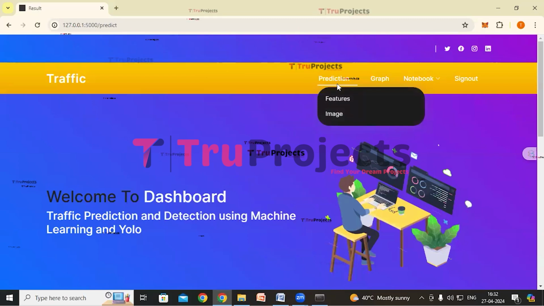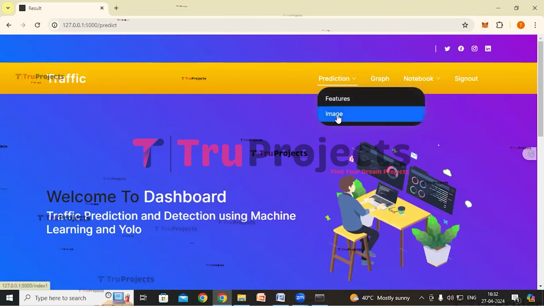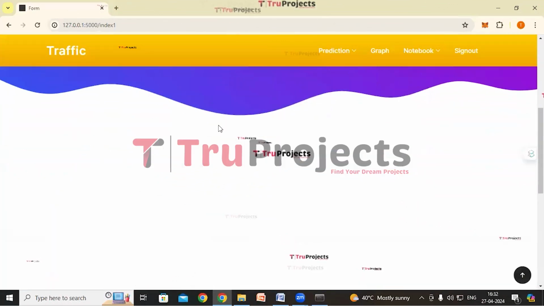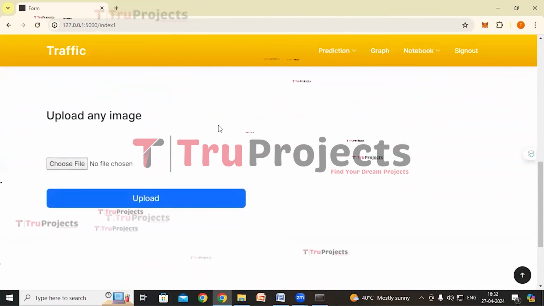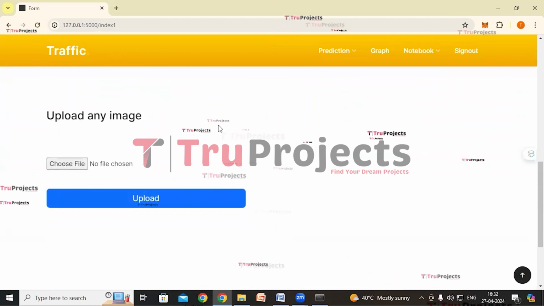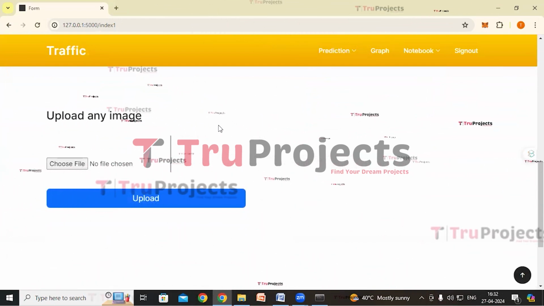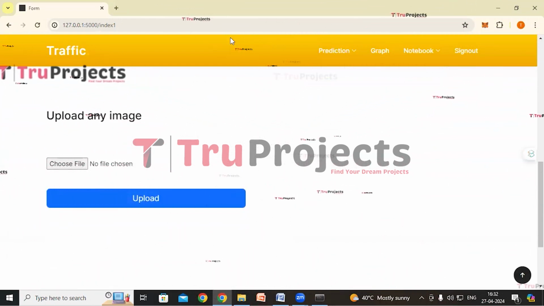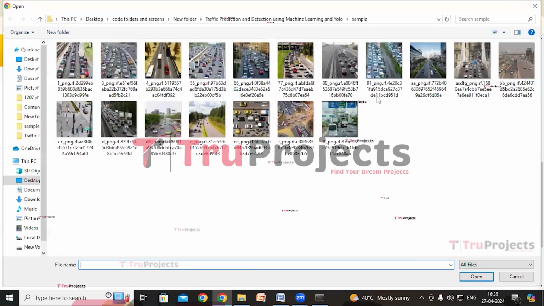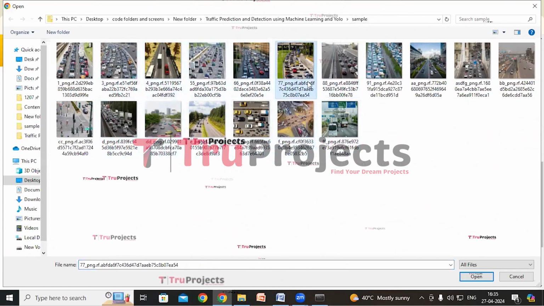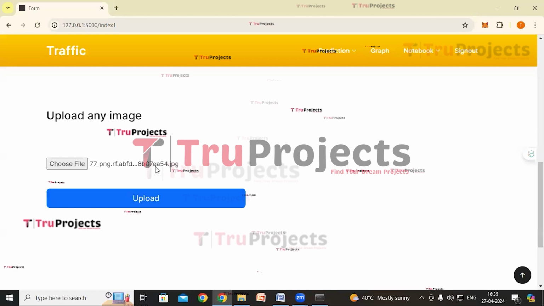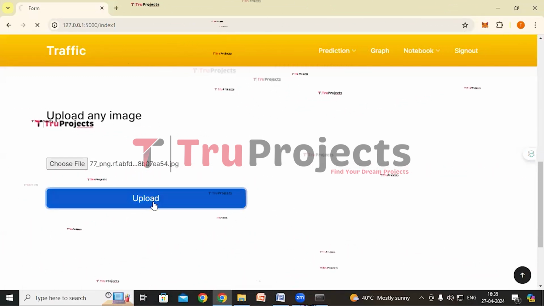Now we'll perform the detection task. Click on image link here. So here we have to upload any traffic image and the application will categorize it into heavy, medium or low traffic. Click on choose file button. From sample images folder, these are the test cases I have. Select any image. I'm selecting this one. Click on open. The image has been loaded. Now click on upload button.